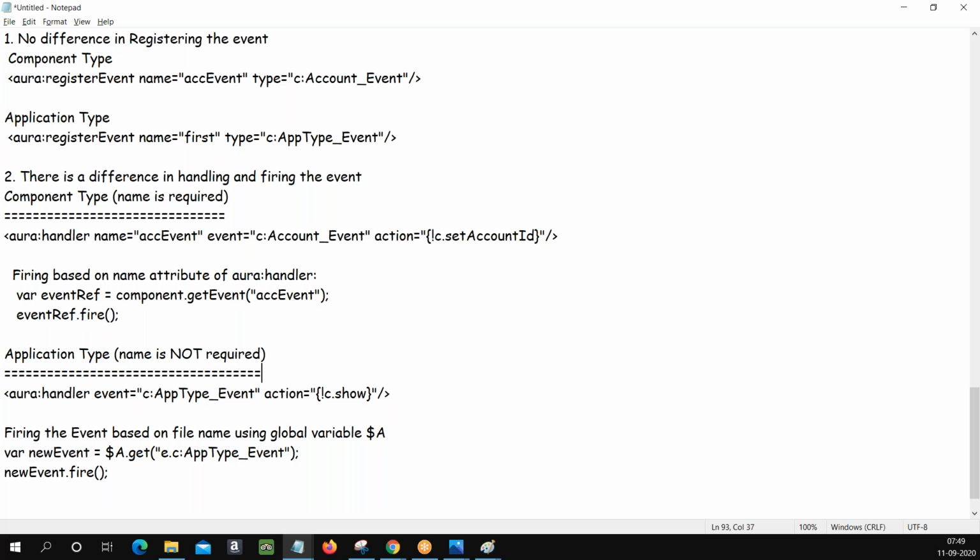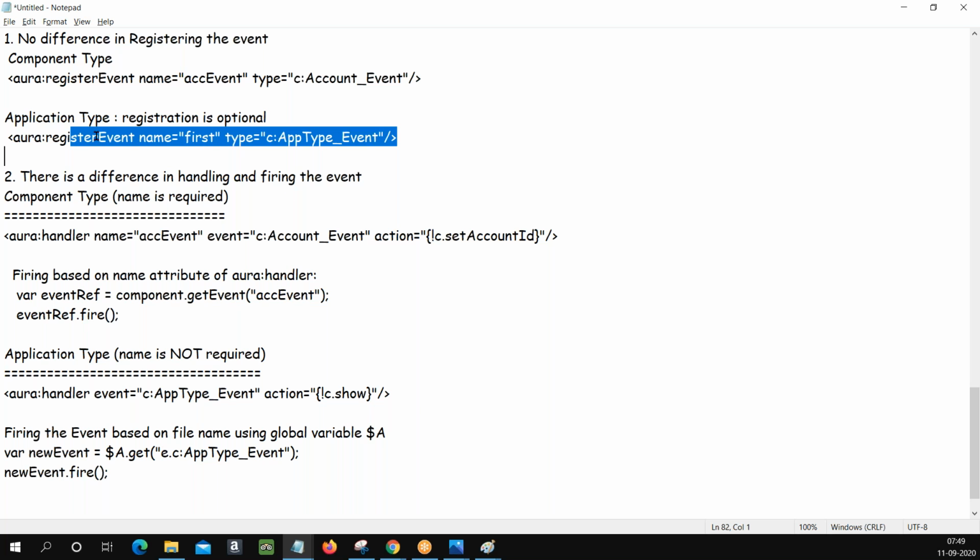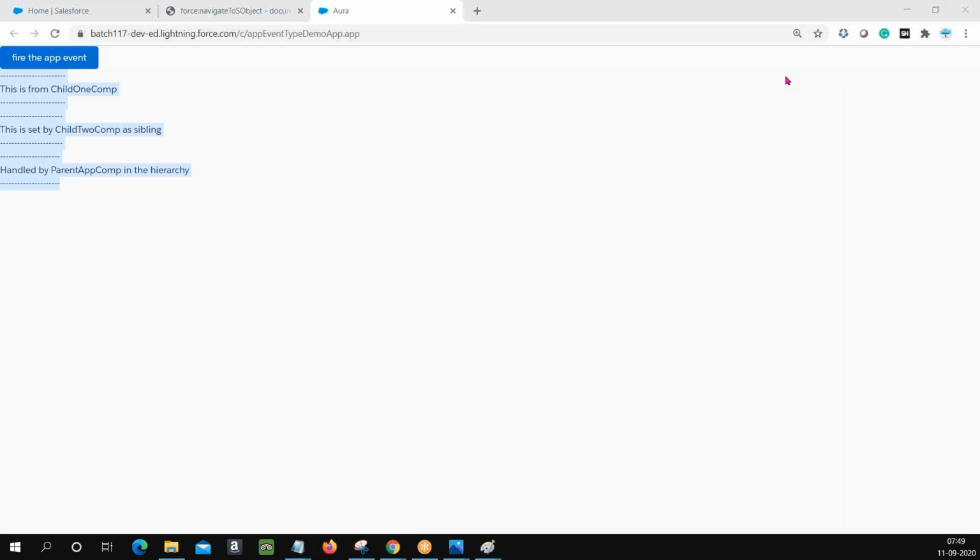Okay, so when name is not required, then why should we register, right? Register is optional only. In the application type, registration is optional. But when you see the component, I should know, okay, this component registers the event, then you can have this statement. I believe the registration is optional. So shall we check that?